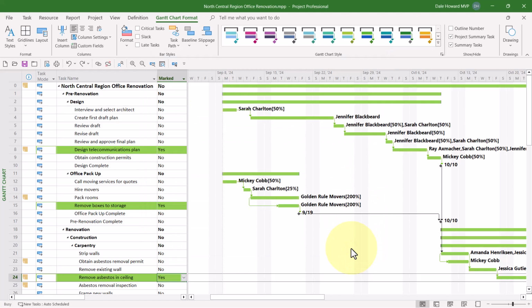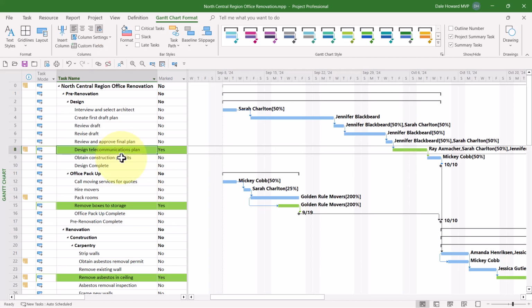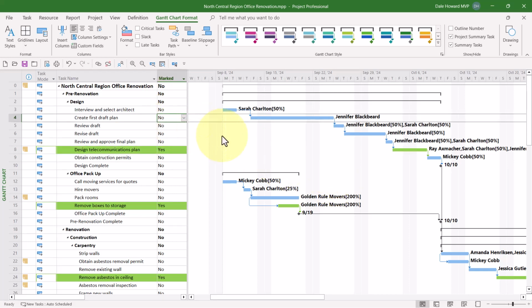Watch what happens when I click OK. Look, the marked tasks do still have the formatting of the light green cell background formatting. Notice the Gantt bar is also light green. Now let's give it the acid test. I'm going to change another task's marked value to yes. Let's see if it really works. So for create first draft plan, I'll choose yes and bingo. Green cell background formatting for the task itself, and the Gantt bar is green as well.